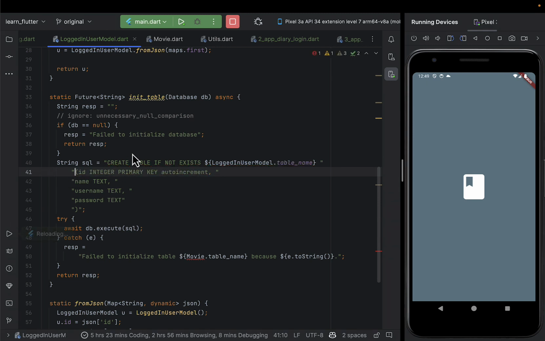All right, so this SQL is straightforward. Create table if not exists, and then I put the table name, and then I open the bracket and close it from here. ID is an integer, and it's a primary key, and it's auto incrementing. Name is text, username is text, and also password is text. As simple as that.